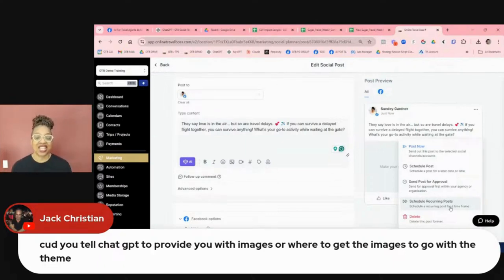Let's say you have a tip theme, right? I know a lot of travel advisors have Tip Tuesday, or Motivation Monday or something like that. You could have ChatGPT say, I want all my tips for the next 3 months, have them get scheduled, get the images, and you're done with it.